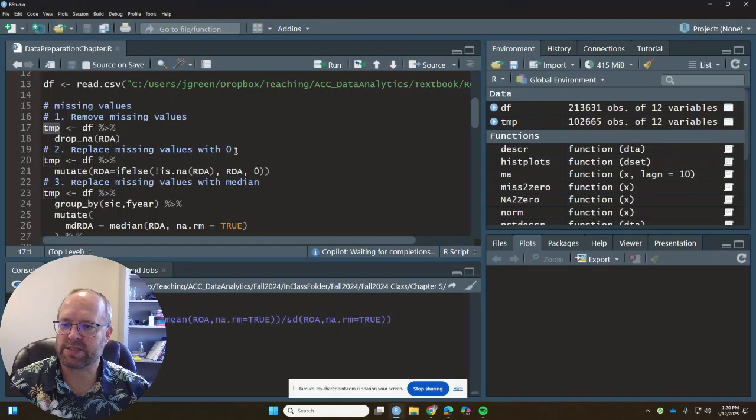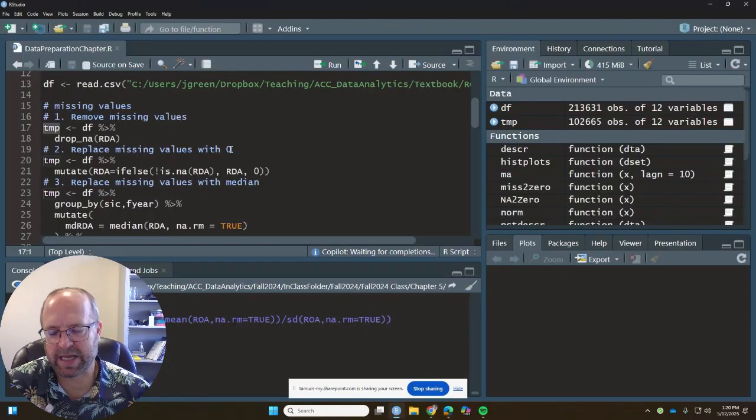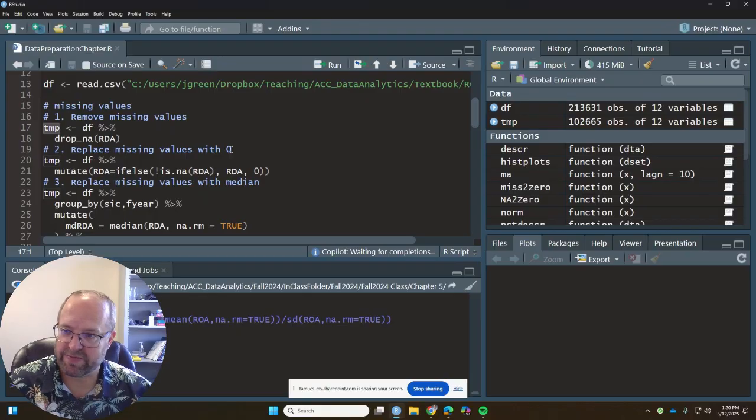The next option is to replace missing values. So here I'm going to replace missing values with 0 under the idea that the reason that it's missing is because the data provider just didn't capture it. This may or may not be valid, but it is one option. So here I'm going to create a new column. I'm going to call it the same thing, RDA, even though it's creating a new column. Set that equal to, and then this logic step here. So if else, meaning if it fulfills the first condition, then do something. If it doesn't, then do something else.